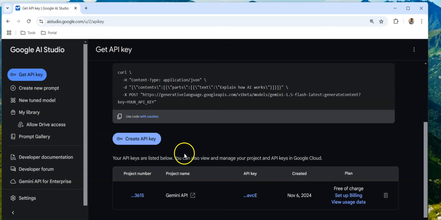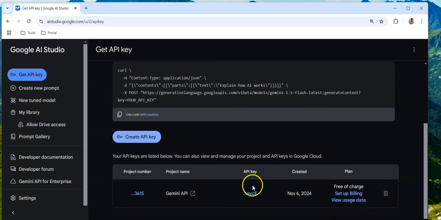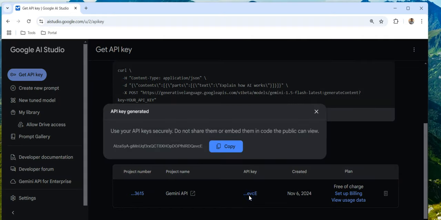Now, I have the API key. What it has done is create a Google Cloud project called Gemini API for me, with a project number, and it has created this API key. Let me copy this API key somewhere. I'll click on Notepad and copy it.